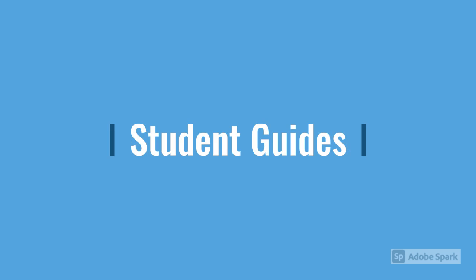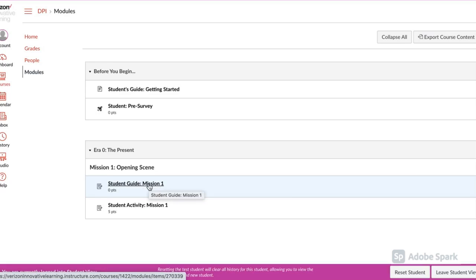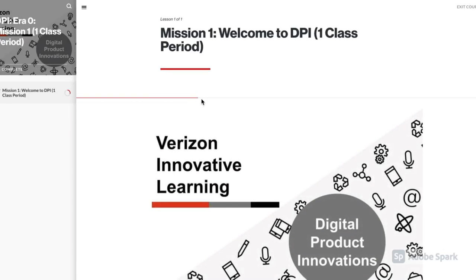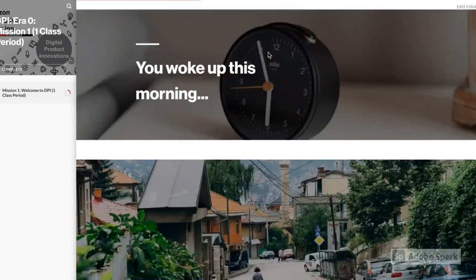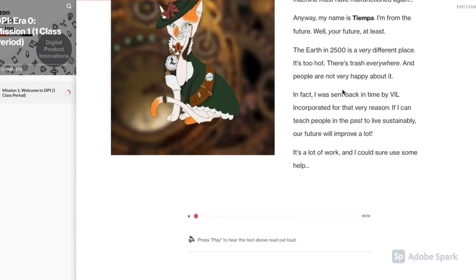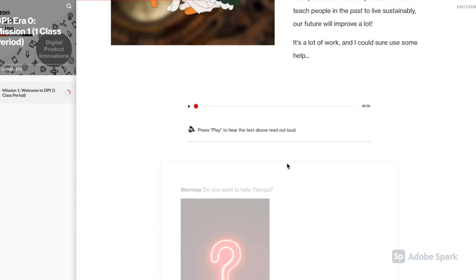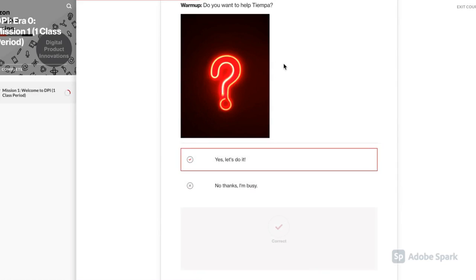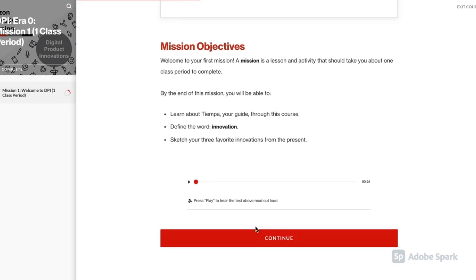Student guides are self-paced modules that have videos, pictures, and content teaching students about emerging technology and other concepts. Student guides are easily accessed on Canvas by clicking on the student guide for a corresponding mission. Student guides can be completed individually, with a partner, or presented by the teacher as a presentation. Scrolling through a student guide, you will notice different prompts, characters, voice recordings and voiceovers, check for understanding questions, objectives, videos, and all the content a student will need to complete a mission.